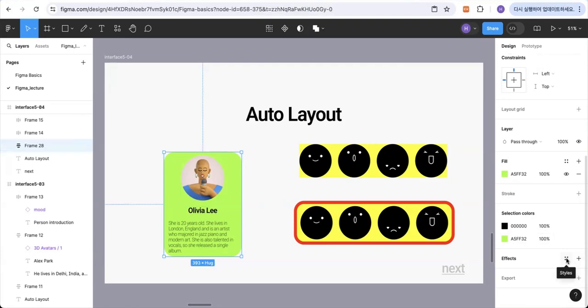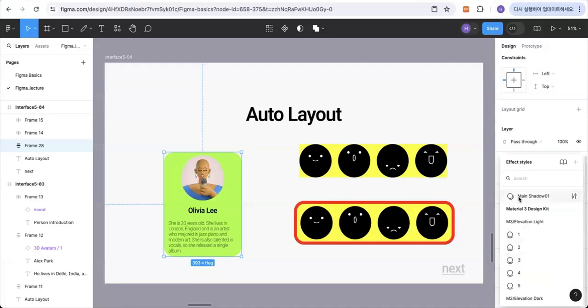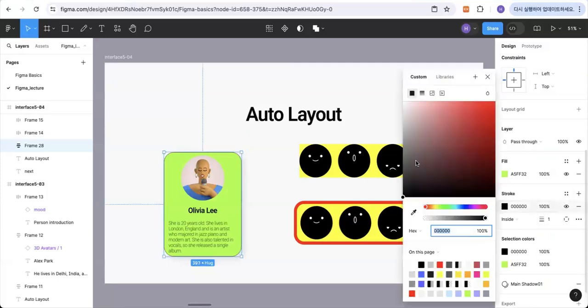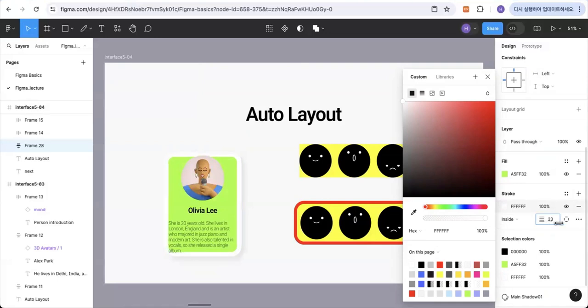Effect. From here, I want to find the style that I already saved. So there's one main shadow here, and I can apply it here. Also, you can put some stroke over here on this card. White color, thicker. Okay, it's too thick. Yeah, this.